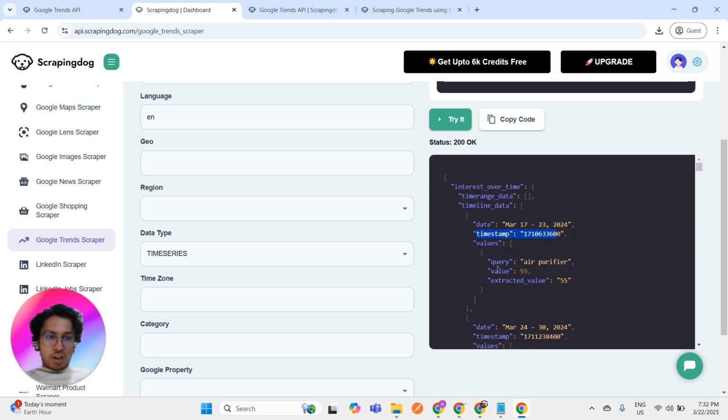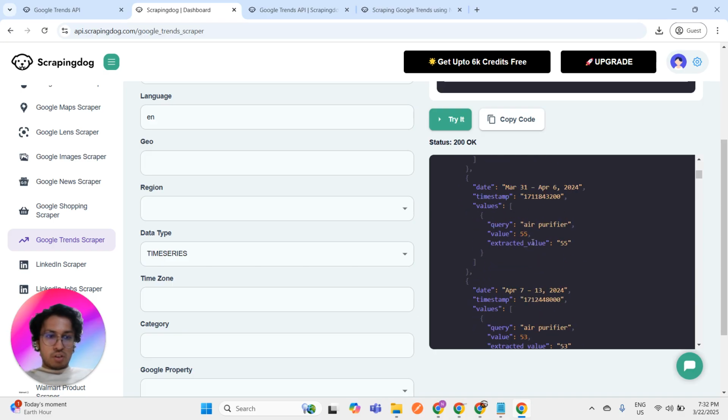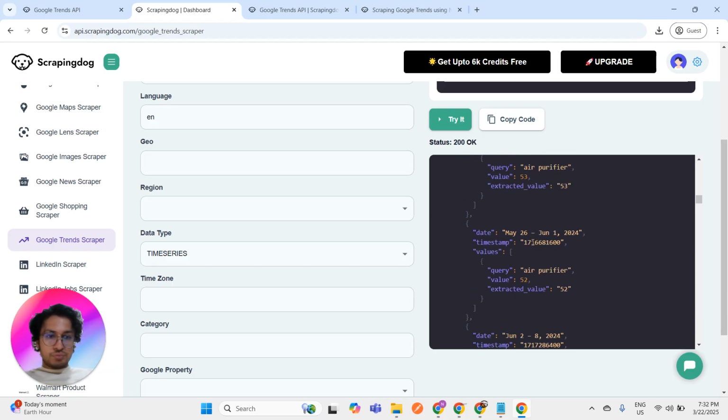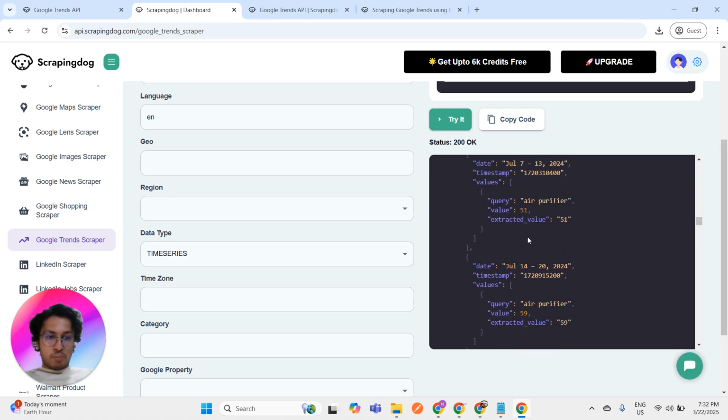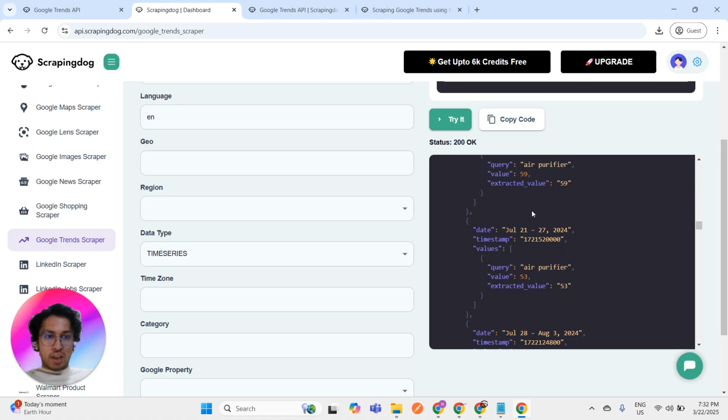So I got the timestamp, I got the value. The higher this value, the higher the trend is. For example, if you move ahead, this trend is going to increase around a certain point of time, and based on that you can observe that the trend is going up.